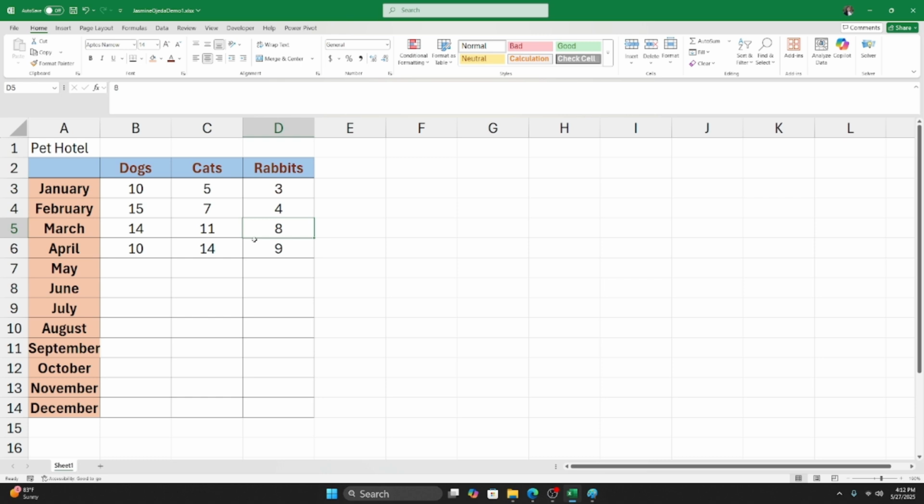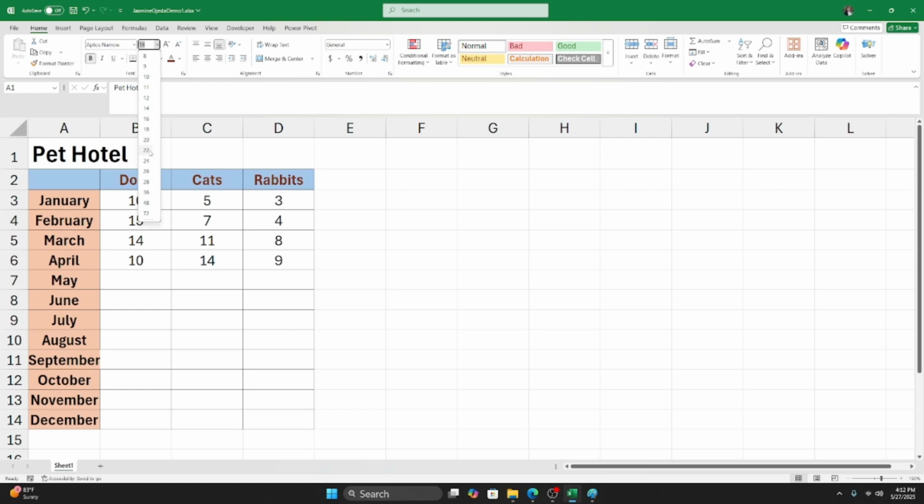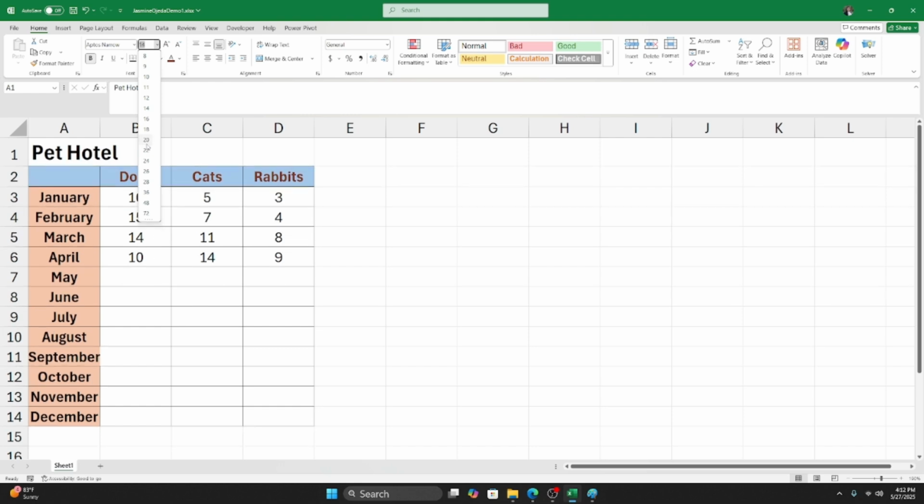Okay. Let's do some other formatting. Our title here, let's go ahead and make it bold. So A1 with our pet hotel, I'm going to make it bold to make it prominent. Let's change the font size. So again, go to your font size and I'm going to choose one of the bigger fonts. Let's do 20. All right.